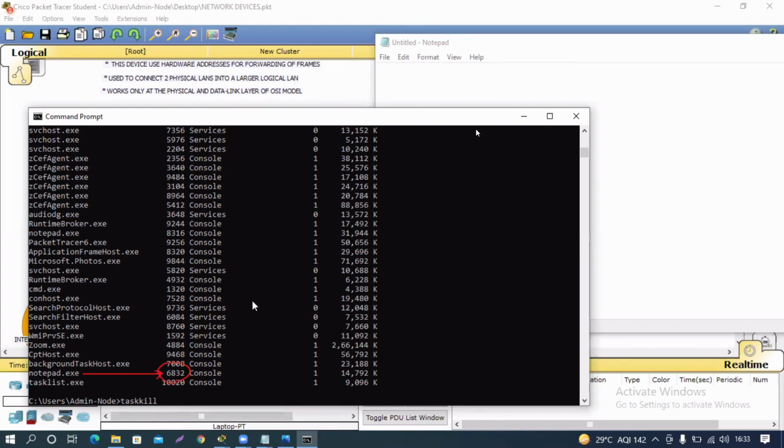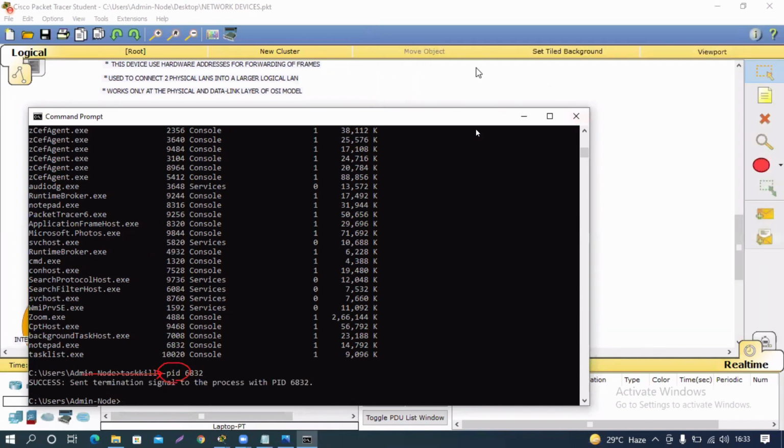So tasklist you can use in order to list the processes running on your system, and you can use the PID option with the taskkill command to kill that particular process. So this is your 6832. I can kill it directly from the command prompt itself. I don't have to use Control Alt Delete and the process list. That approach I don't have to use. I can simply do it directly from the command line itself.